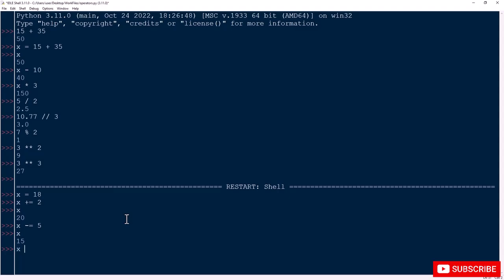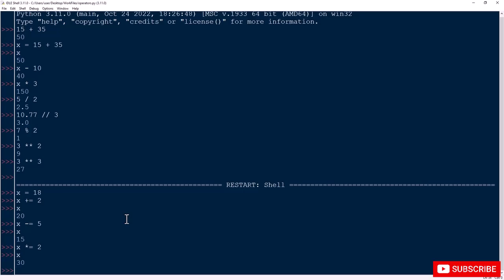15 times equals 2 equals 30 in this example here. You can use times equals to multiply the value of x by 2. And if you try to get x, you will see the new value, which is 30.